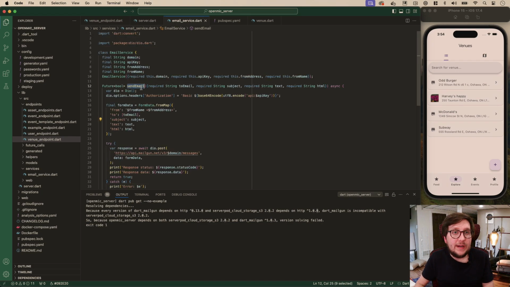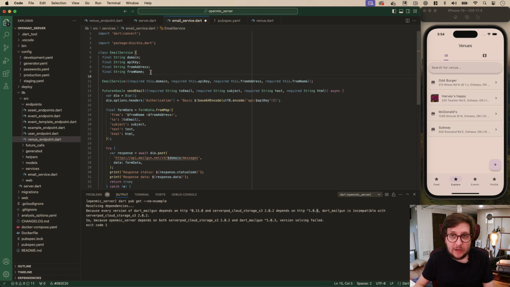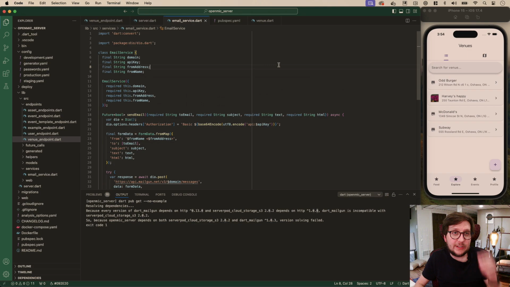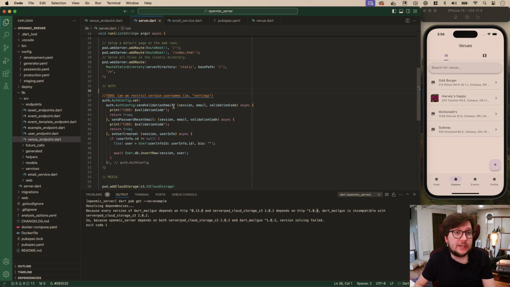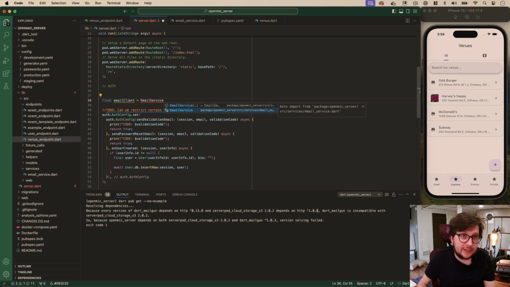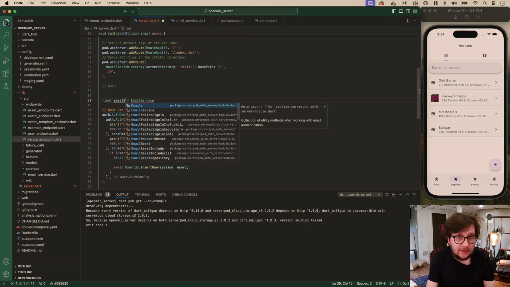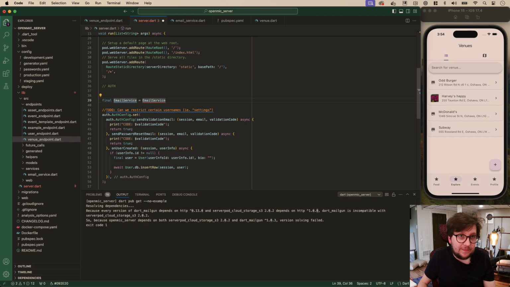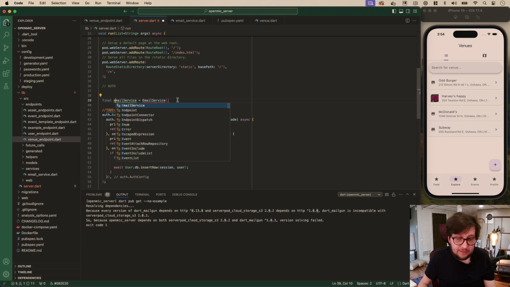All right, so we have this email. Maybe we call this, yeah, email service is a fine name. Like I said, these are going to become environment variables, which we'll probably do in the next video. But let's just get this working by putting this stuff in. So we'll go to our server. I'm just going to instantiate an email client right here. I guess, sorry, we should have called it email service. We're just going to make a new one. Oops. And it's asking us to put some things in.